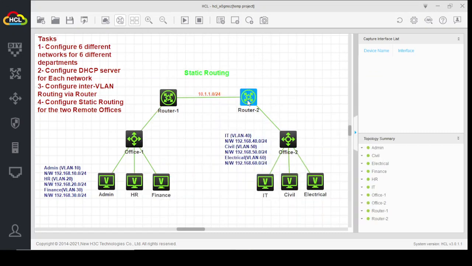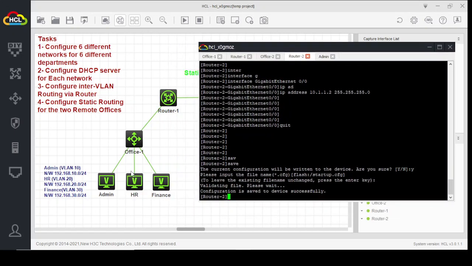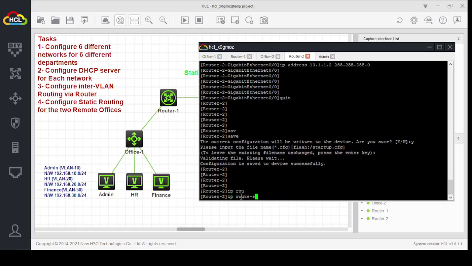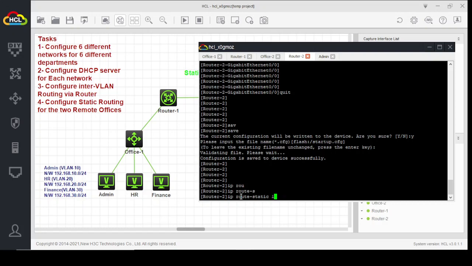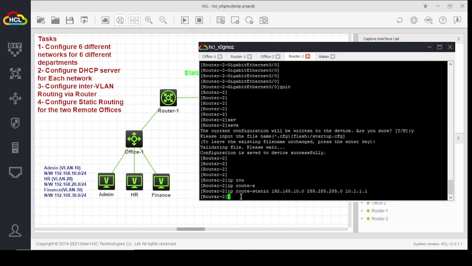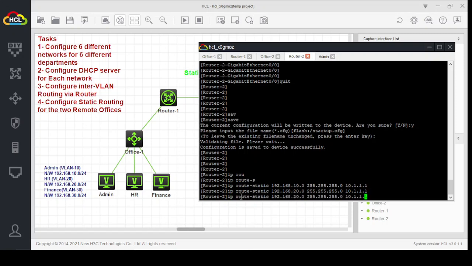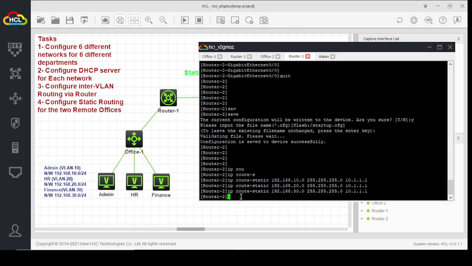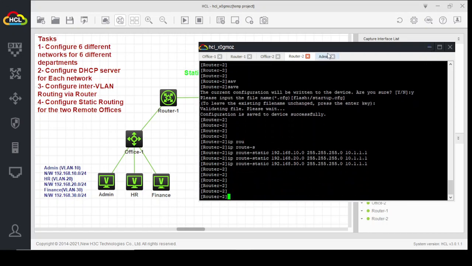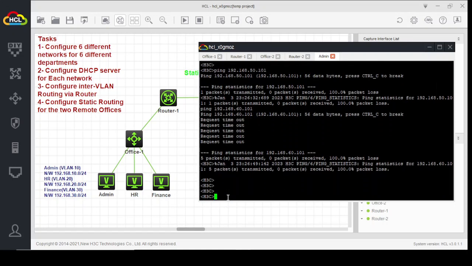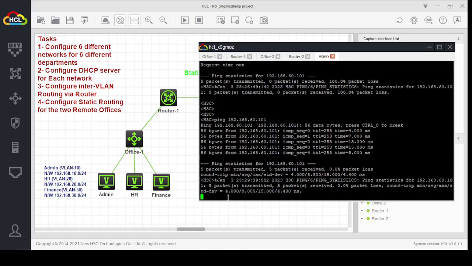Now we will add these routes on this router. IP route static 192.168.10.0, 10.1.1.1. Now try to access our remote host. Yes, we are able to access our remote host as well.